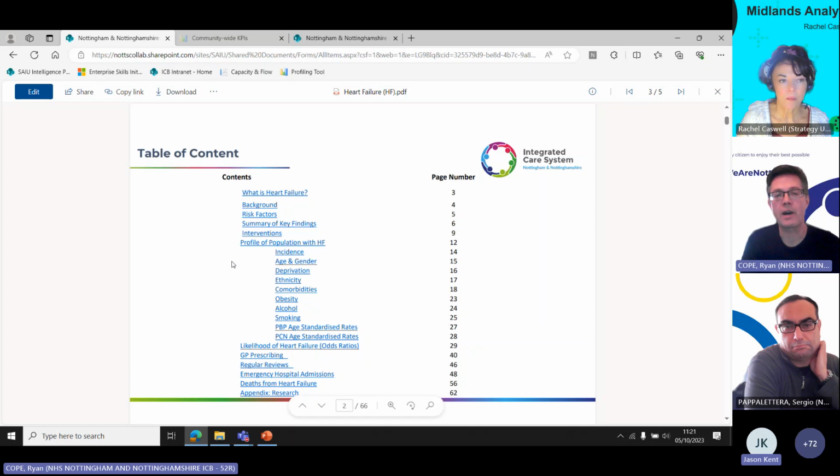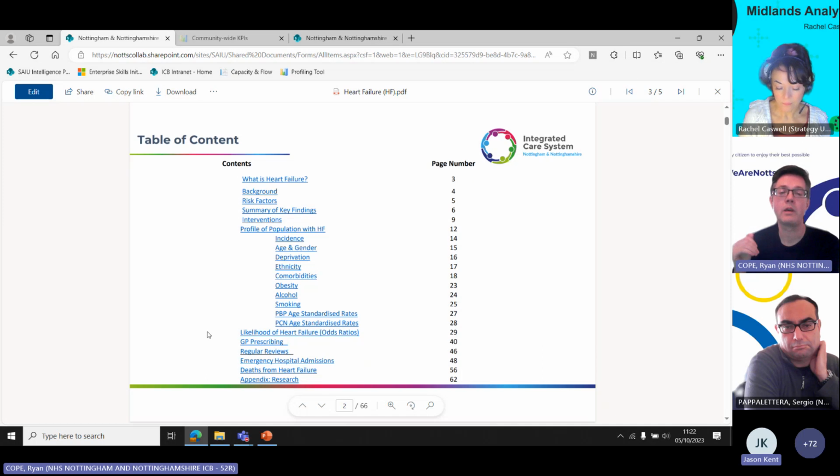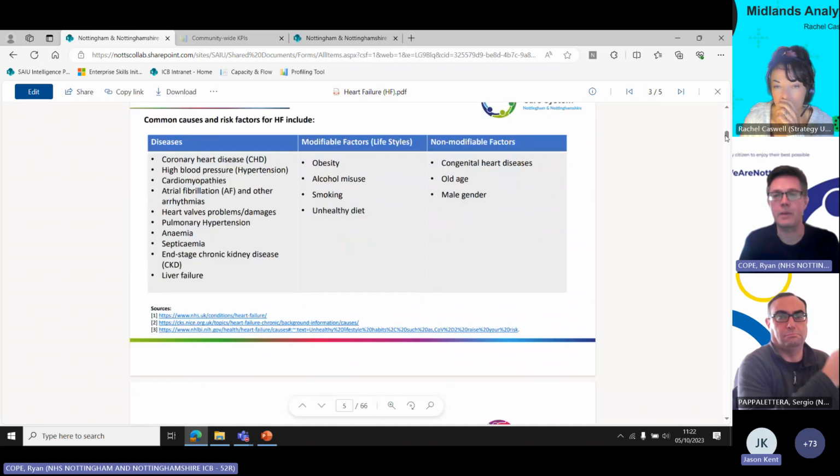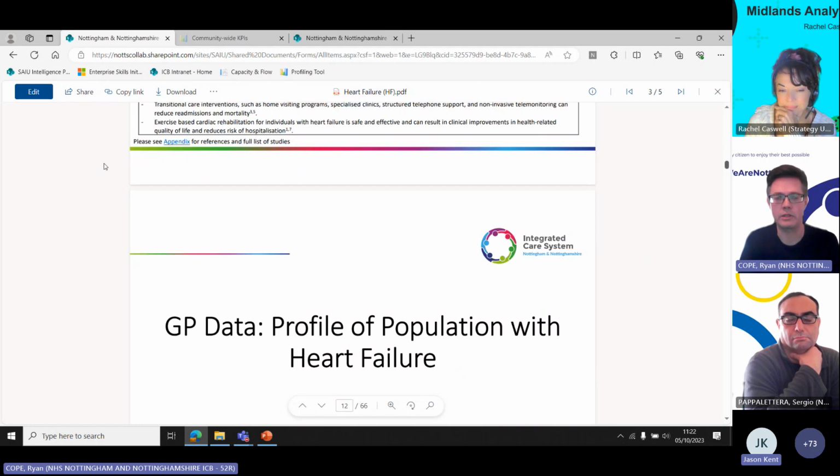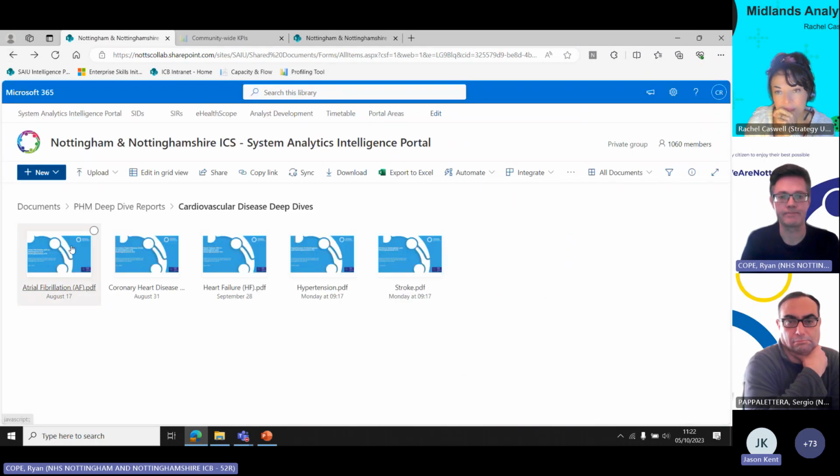We then look into profiling the population with AF, and we do that in a number of different ways. This can be seen on screen. We then do some logistic regression analysis on that, and Sergio is going to show some of that later on. That will look at some of those risk factors and the likelihood of heart failure using odds ratios. And then we also link in with some of that primary care data, such as GP prescribing, regular reviews, et cetera. So this is an example of our deep dive pack. It's lots of information. It will take me a while to go through, but I just wanted to show basically the contents page.